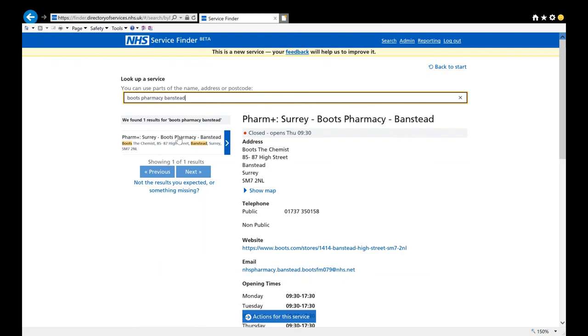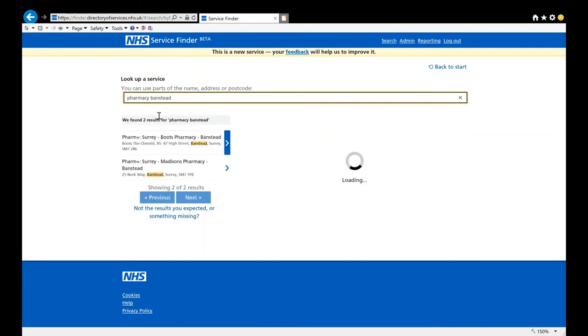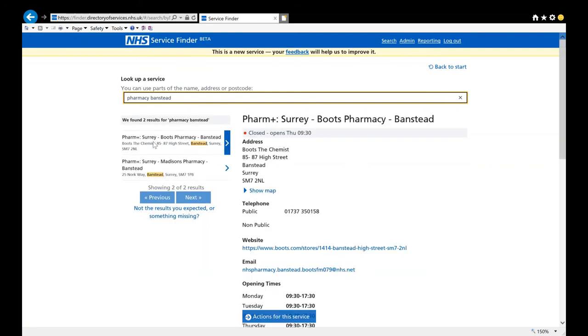So I found the pharmacy that I was looking for there, but I could widen my search by simply typing pharmacy Banstead instead. And now I can see two different results to choose from, and I can pick the one that I need.